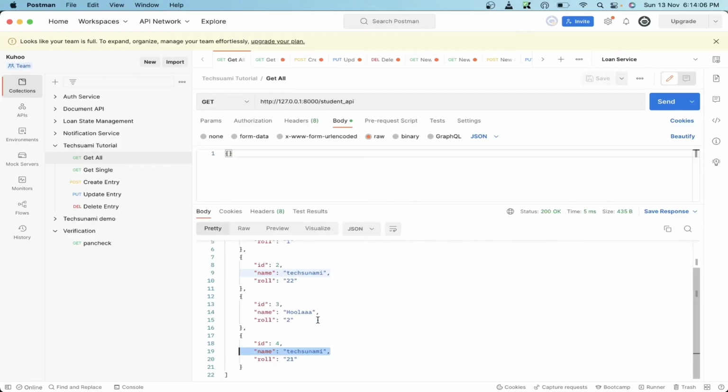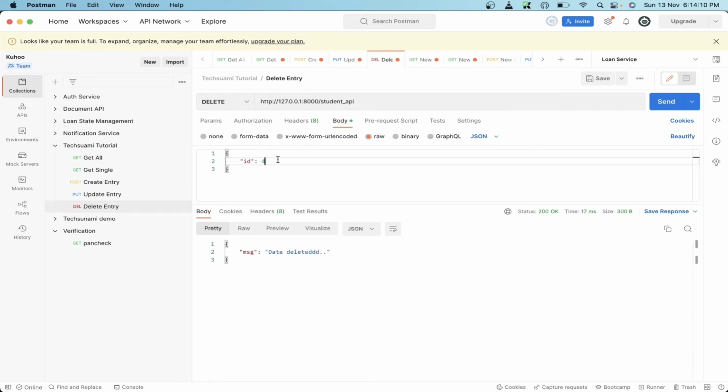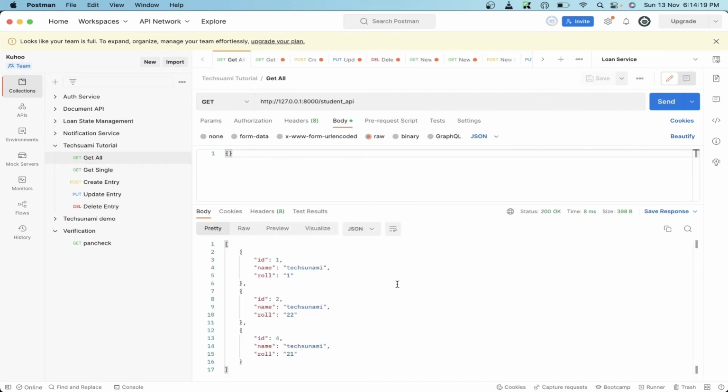Oh no, I don't like deleting taxonomy. I'll delete Hola. So I'll go in the delete entry, and the ID of Hola is 3, and we'll hit the send button. Oh, and Hola has been deleted. Let's confirm it. We'll go over here and hit the send button. Oh, and yes, Hola has been gone.